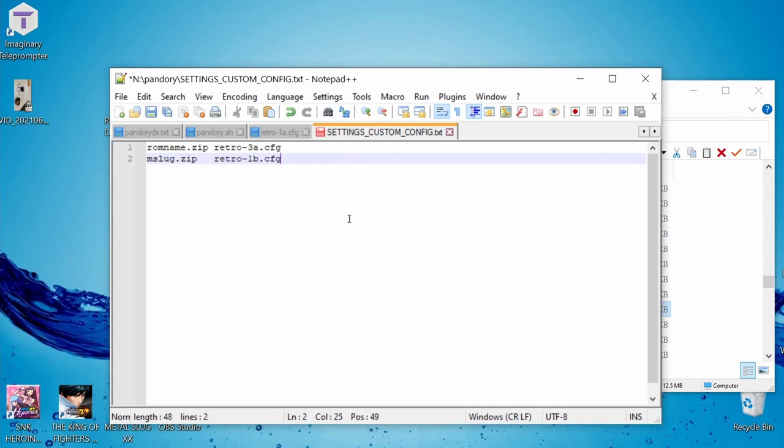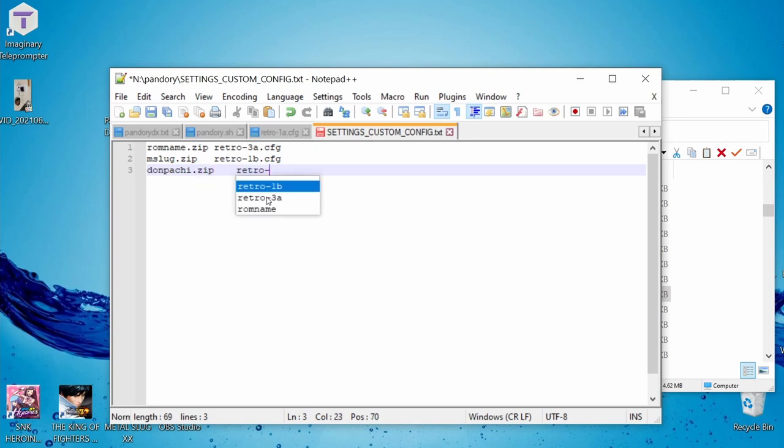We can also make another line for Don Patch. Perhaps these vertical games need a different configuration. When you're finished, hit save, and then the configuration file will be bound.